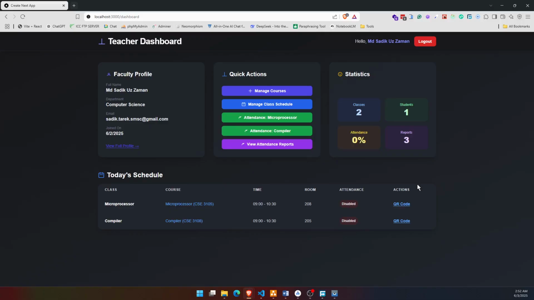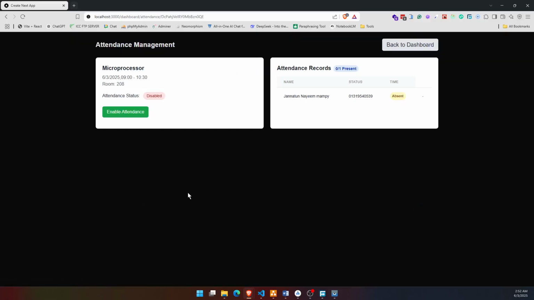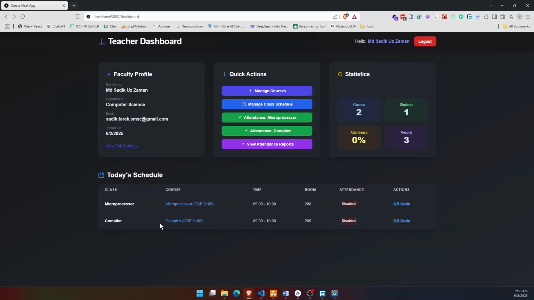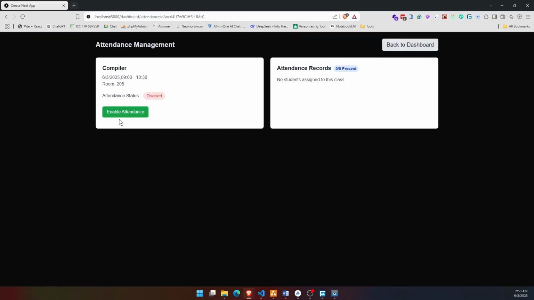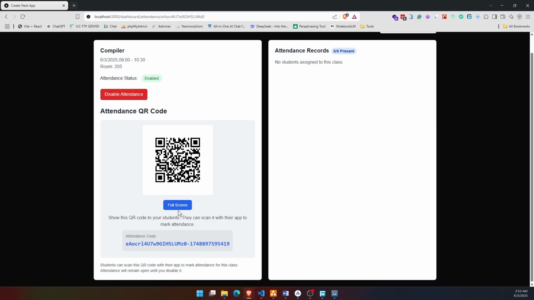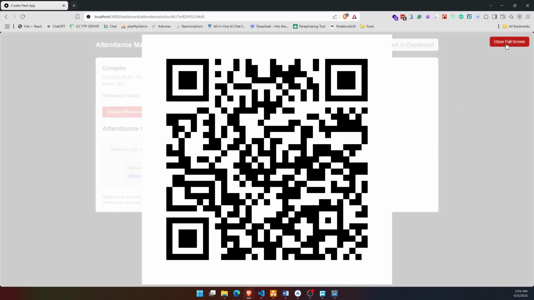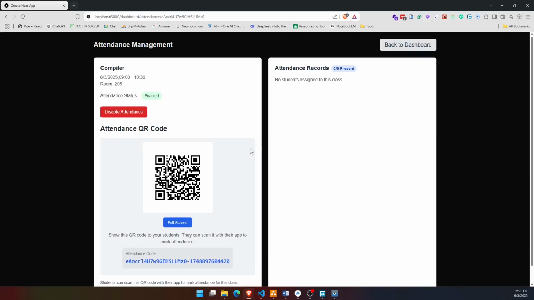After that, a teacher will come to the class, and he will take the attendance. This is the QR code section where we will be enabling the attendance system. Here we don't have any student currently for the compiler course, so no one will be present. I can enable or disable attendance by scanning this QR code. Students will be able to mark themselves present. I'll be demonstrating it soon.